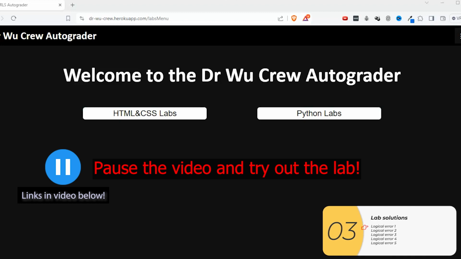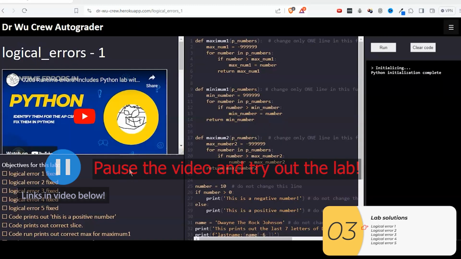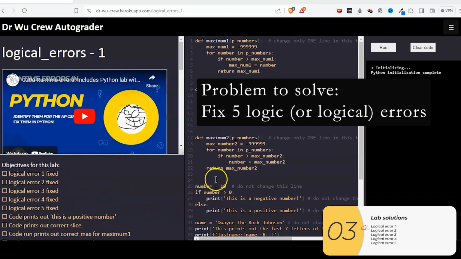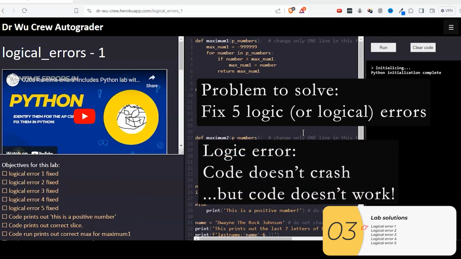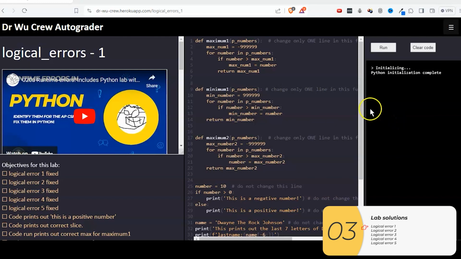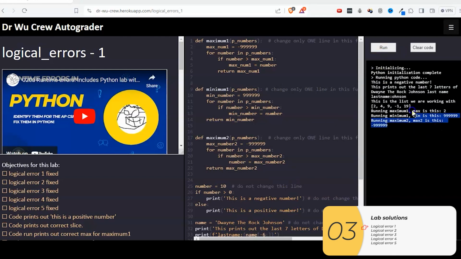Here are the solutions to the lab. All right, so what we have here are 5 logical errors, and we should try to figure them out. Again, with logical errors, your code's not going to crash, but at the same time, it's not going to work either. So they are the hardest to figure out. So let's just run it right now. And here's the run. Again, there's no crash. And we're going to have to try to figure out where the errors are.